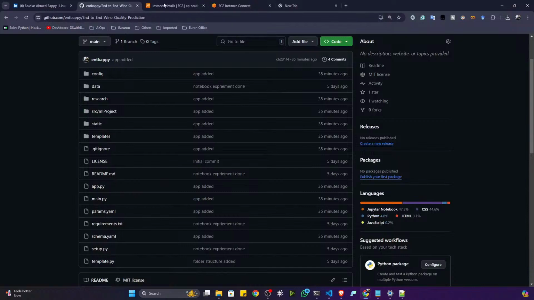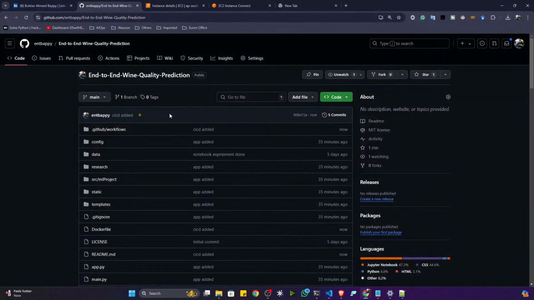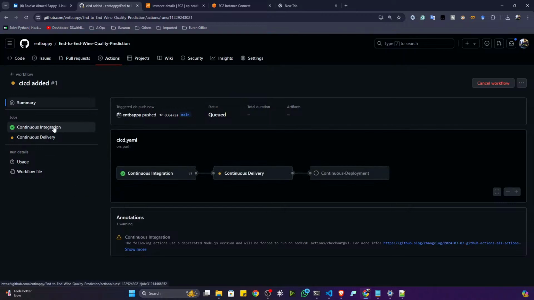Okay, done. Now if I go back to my GitHub and refresh here, you'll see that your action would be running. Okay, there is a yellow mark. Now go to the action and CI/CD is added. It's running. Now see, continuous integration is running. Continuous integration is already done because here I was doing the echo operation. Now continuous delivery is running.